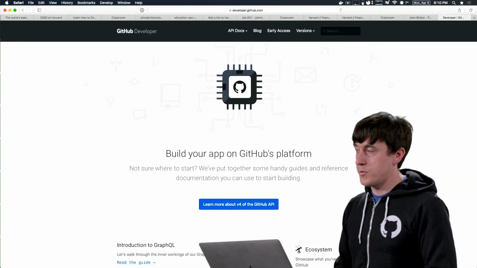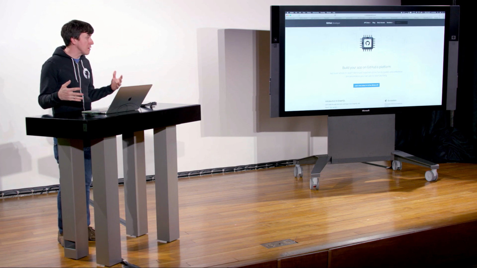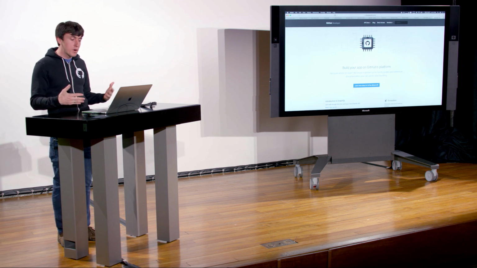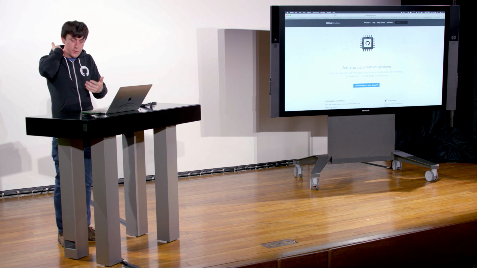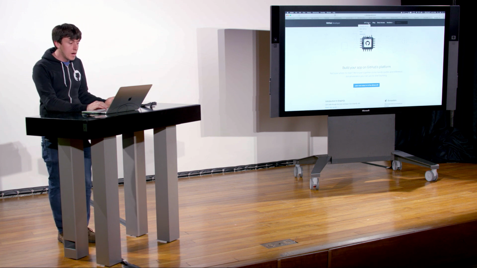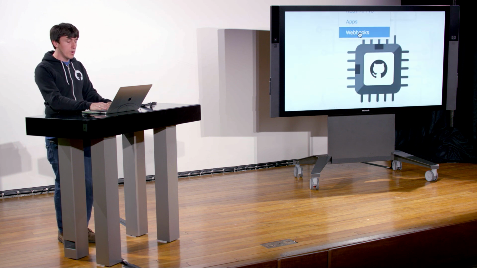developer.github.com. So if you want to be a bit more sophisticated, I know a lot of teachers are using this stuff for customizing the way that they have workflows for their students. But if you want to use this for your own projects and you want to customize it, you can just go to developer.github.com, check out the API docs, and specifically this section here on webhooks.